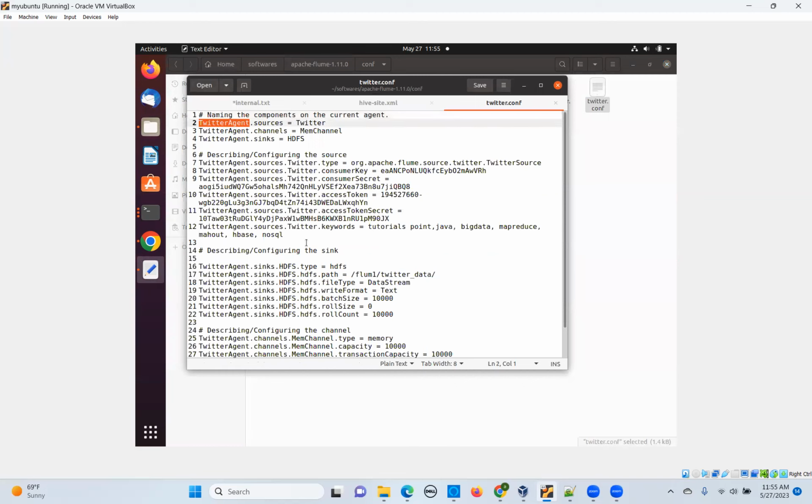An agent is a wrapper of source, channel, and sink. Here I'm saying Twitter is my source, the channel is a memory channel, and the sink is the Hadoop distributed file system sink. And then I give further detail about my source. So how will I write the configuration?